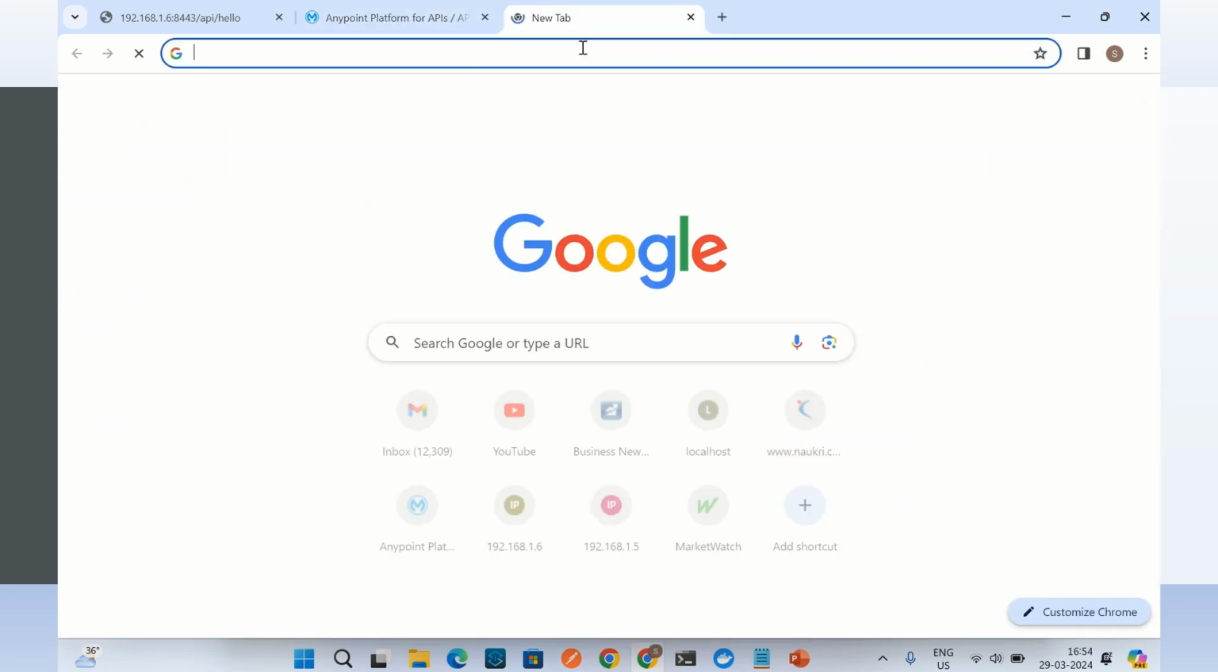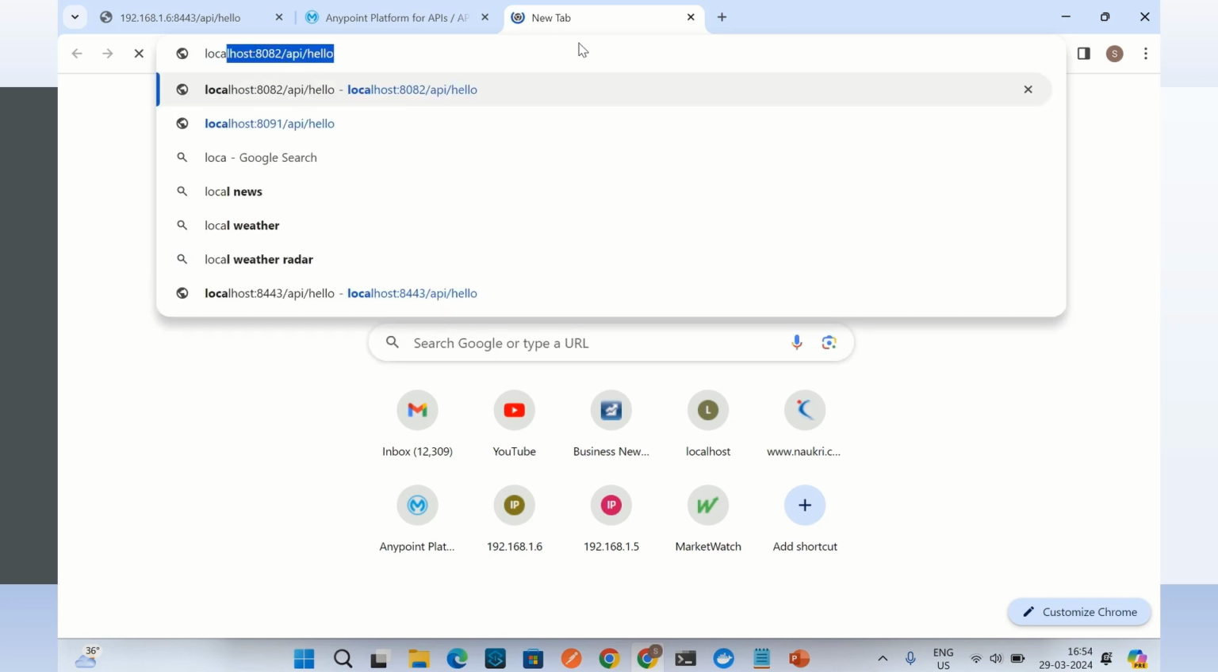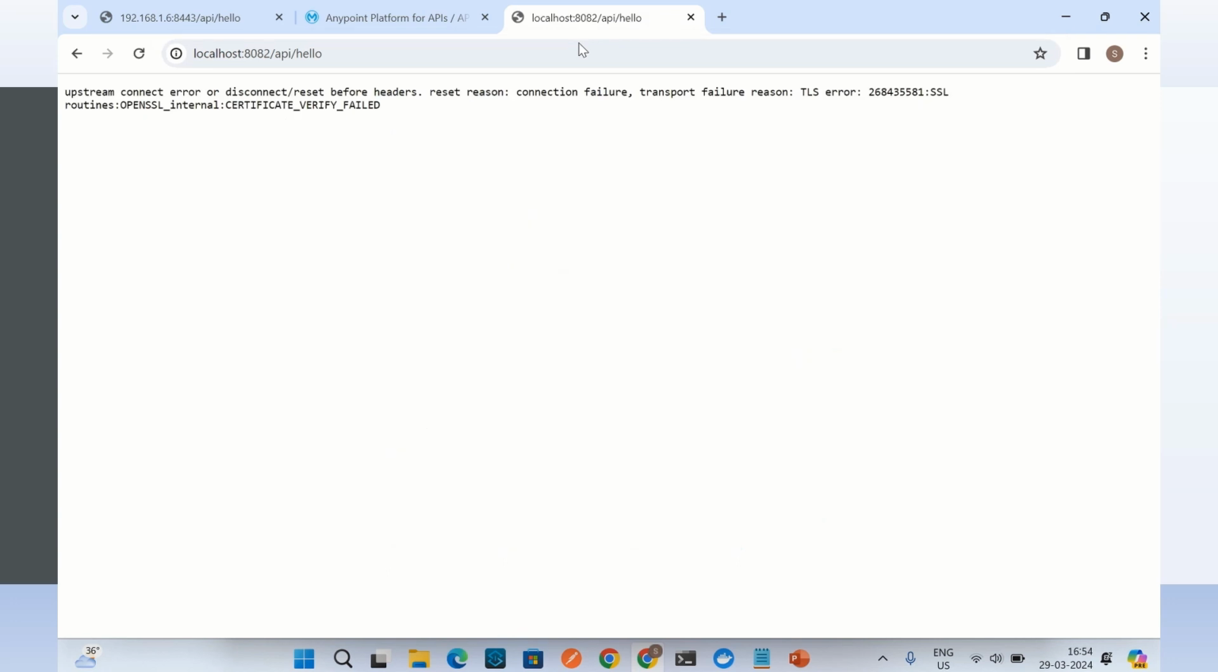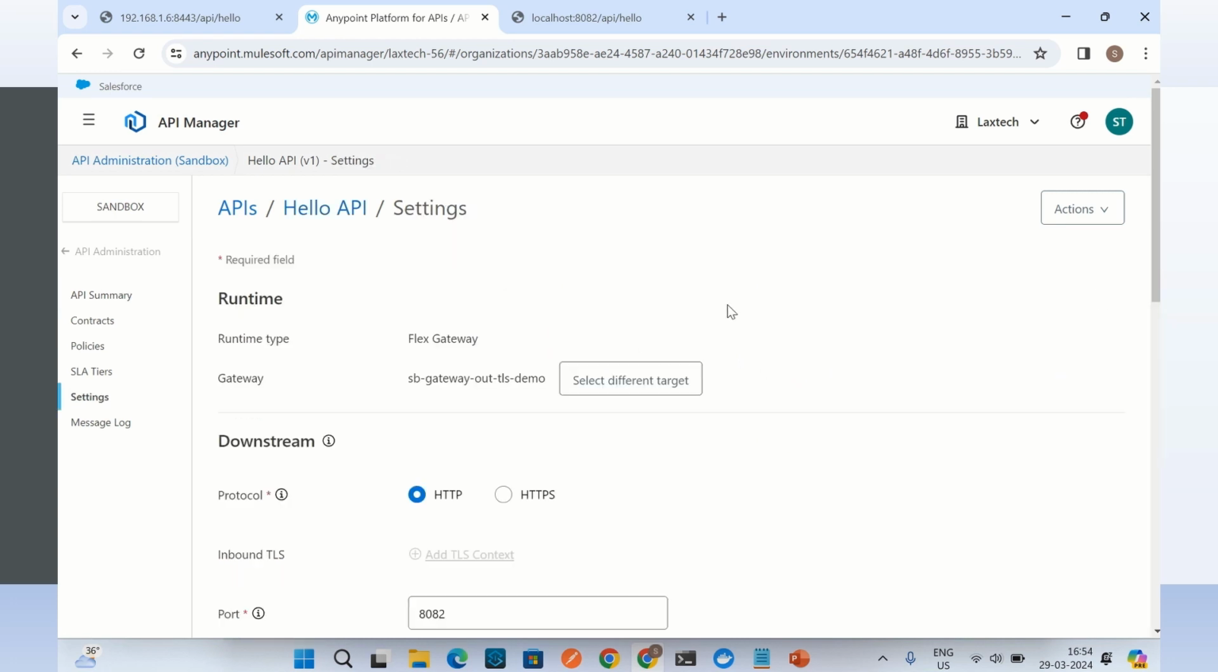Let me try to invoke it. Localhost 8082 slash API slash hello. And here we are getting an error and it's related to the TLS. Now let me configure the outbound TLS and let's see if we are able to hit the API.